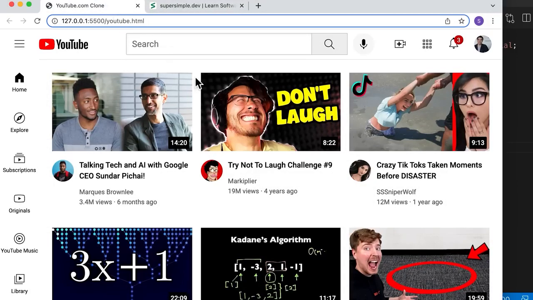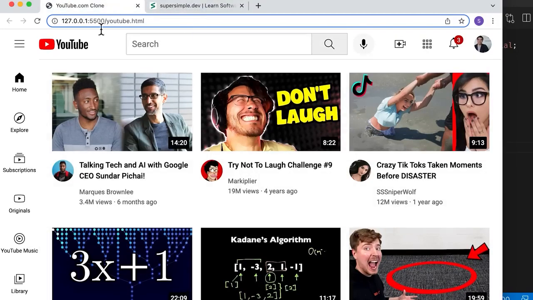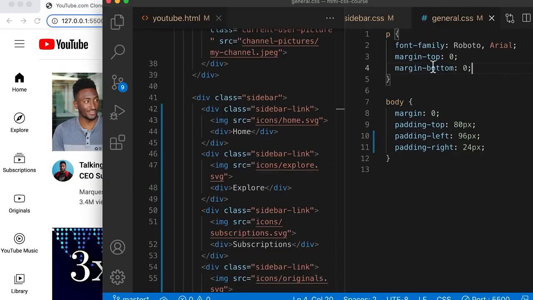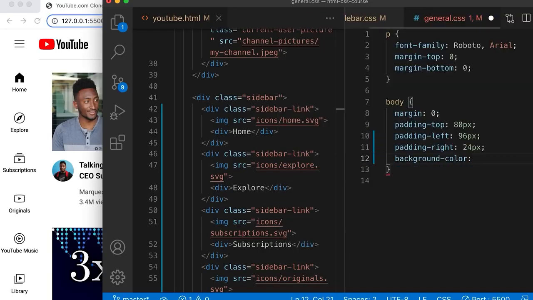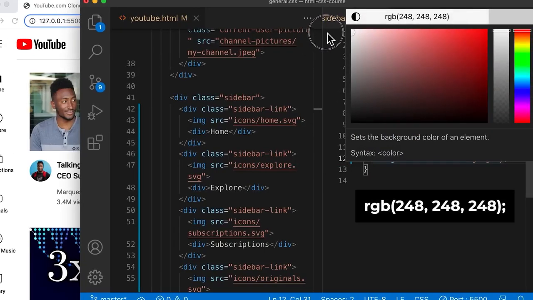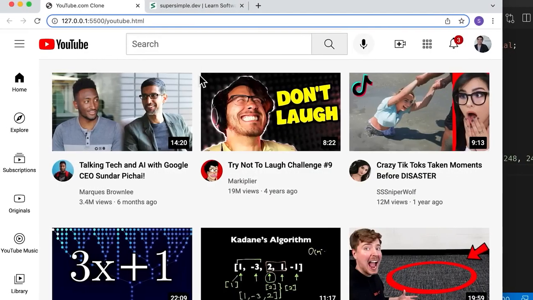The next thing we're going to tweak is if we look at our design, the background color here is a light gray, while our background color is white. So we're going to make the background color of our entire page a shade of gray like this. So let's go into our CSS and in our body styles in general CSS, let's set the background-color to light gray. And I'm going to hover over this and select a lighter color, maybe 248. Let's save it and let's compare it to our design.